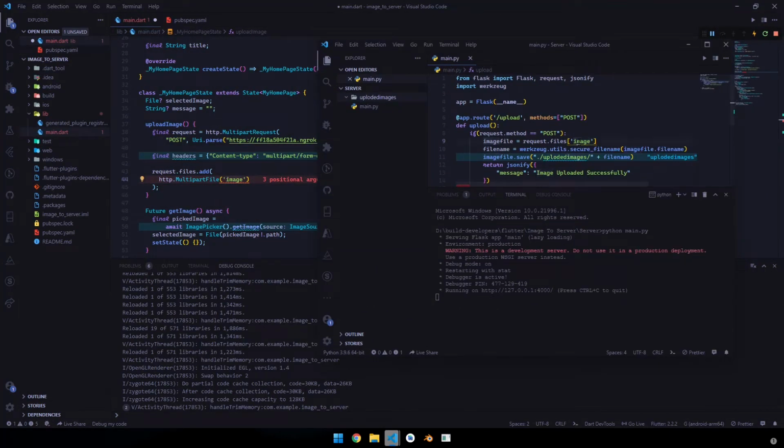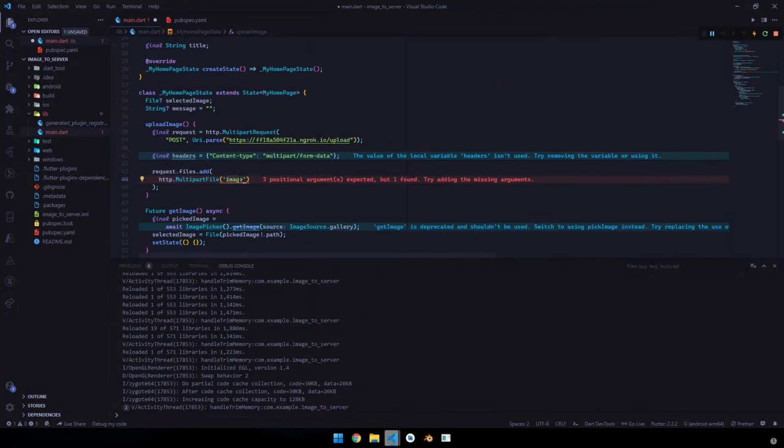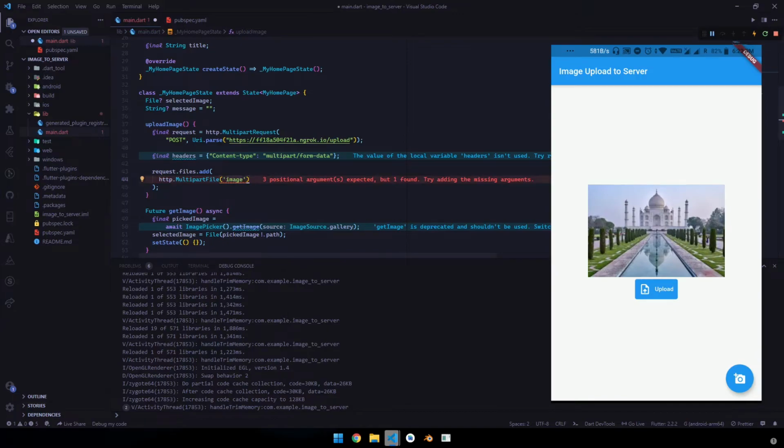So basically this image has to match with this key value pair, and inside this we need to pass two more parameters. We will be converting this image to readAsBytes and as a stream, along with the length of that particular image, so selectedImage.length.